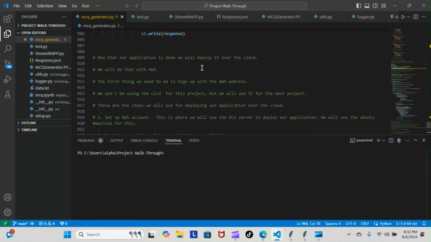Our application is done. We will deploy it over the cloud. I think we read that part already. All right, so we will do that with the AWS. The first thing we need to do is sign up with the AWS website. We won't be using the CI/CD for this project, but we will use it in the next project. And these are the steps we will use for deploying our application over the cloud. Step one is set up AWS account. This is where we will use the EC2 server to deploy our application. We will use the Ubuntu machine for this.